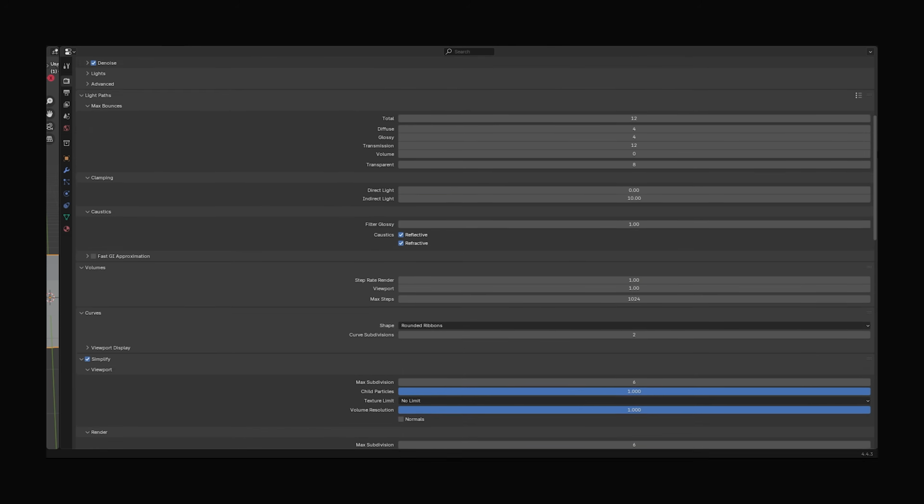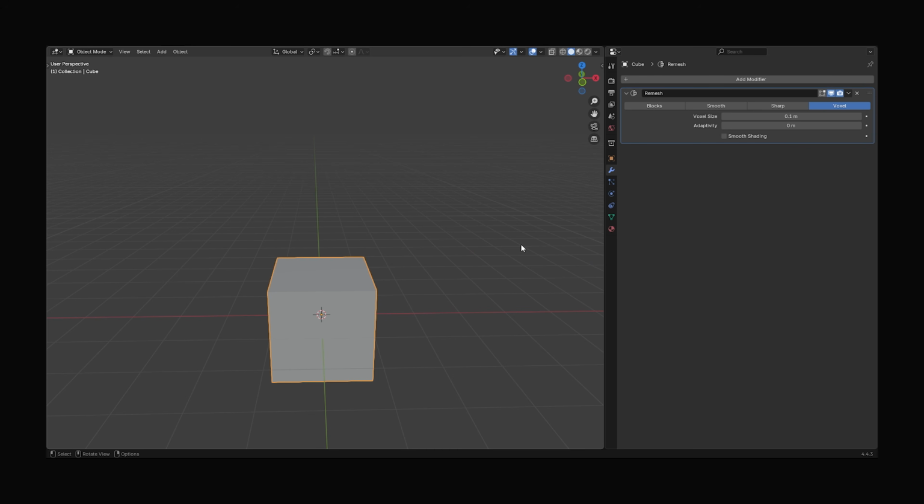If you hover over pretty much anything in Blender and hit F1, it will open the online manual in your browser and show you what the specific function does.